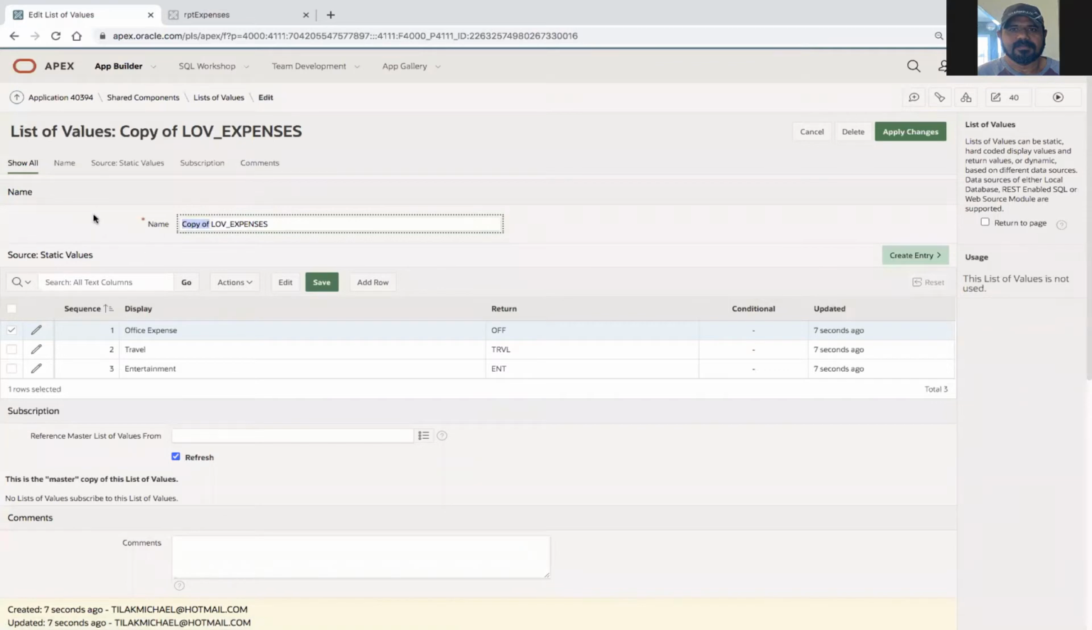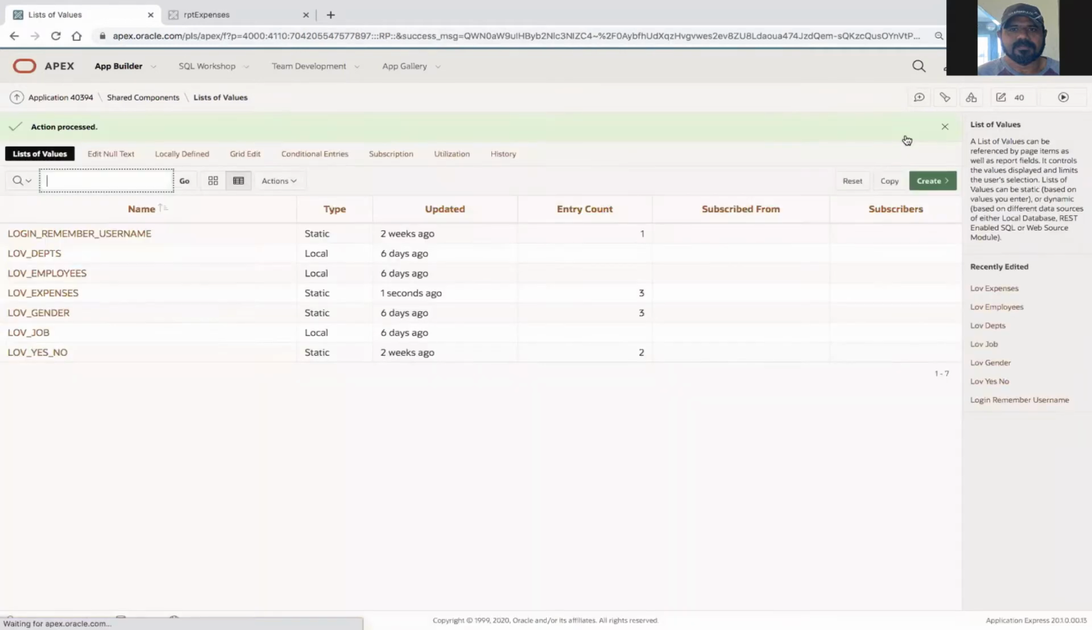ஓகே, ஸோ இப்போ ரிமூவ் பண்ணாக்கி, ஓகே, LOV எக்ஸ்பென்சஸ் வந்துட்டு நான் 3 கிரியேட் பண்ணியிருக்கேன். ஆஃபீஸ், ட்ராவல். ஓகே, அப்ளை சேஞ்சஸ். ஸோ பேசிக்கலாக இன்னொரு அப்ளிகேஷனை கிரியேட் பண்ணால் நான் உள்ள கொண்டு வரேன். The same thing, like basically we are using it. Okay, static one. So expenses create பண்ணியாச்சு. So I'm going back to the page.